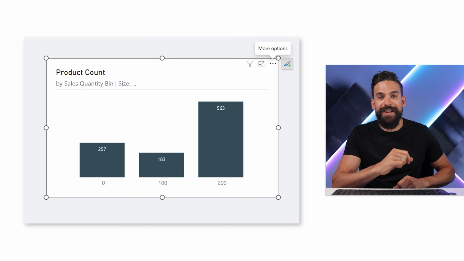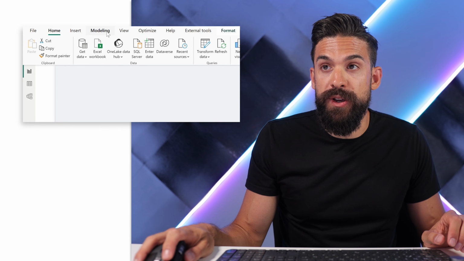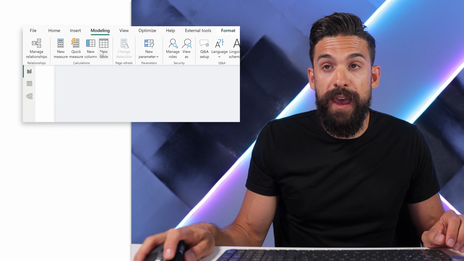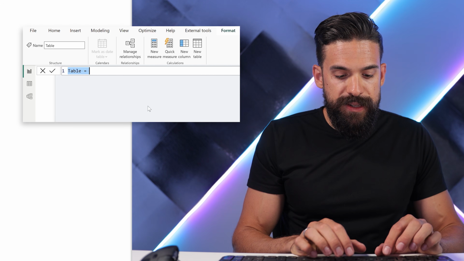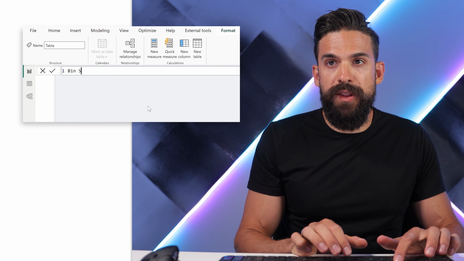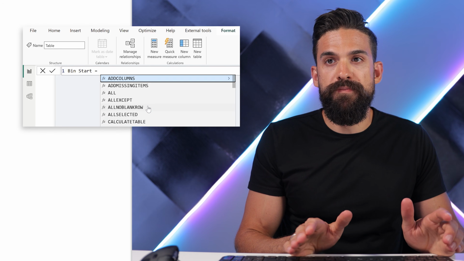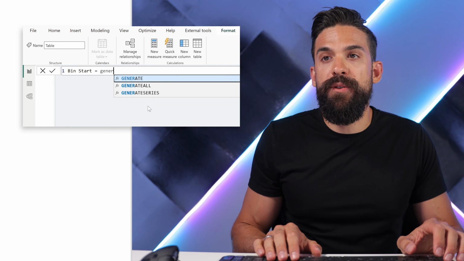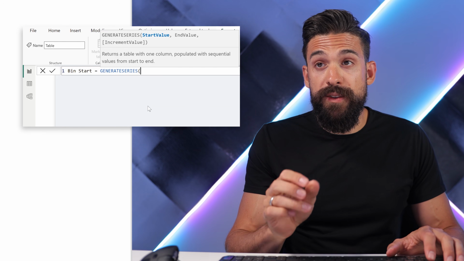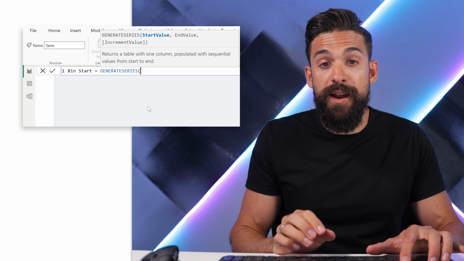Now, let's get started. All right, step one, we're going to add a new table with just one column that's going to have all of the starting points for our bins. All right, now to do that, we just go here to modeling, new table. And this one is actually really easy. We just are going to say bin start. That's the name of this table. All right. And we're going to generate a series.